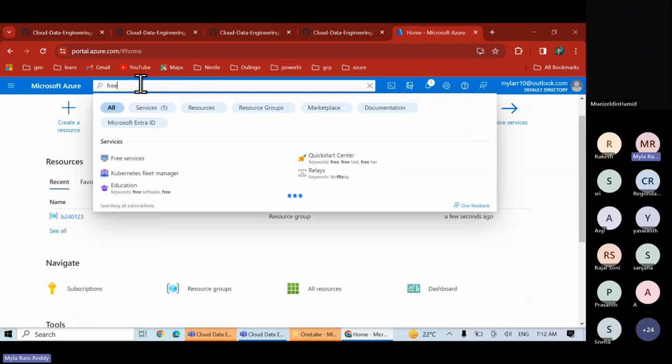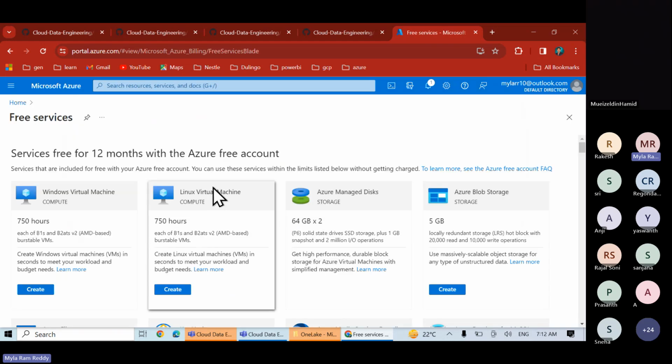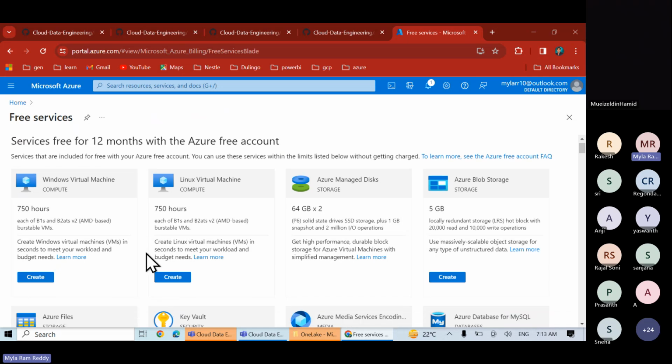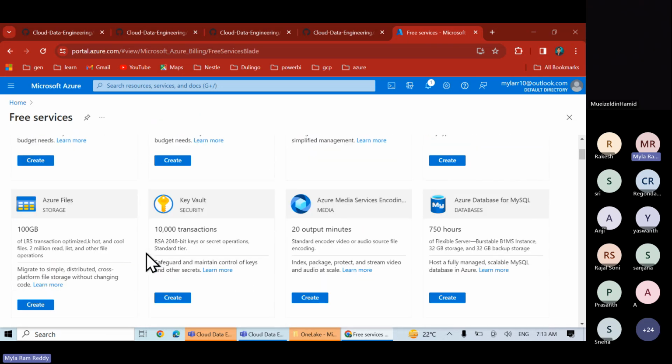Okay, if you go to the free services, in the free services, we noticed yesterday there is a bunch of services available here, nearly 55 services what they documented. Okay, that number is not constant. Maybe they will be increasing month on month.